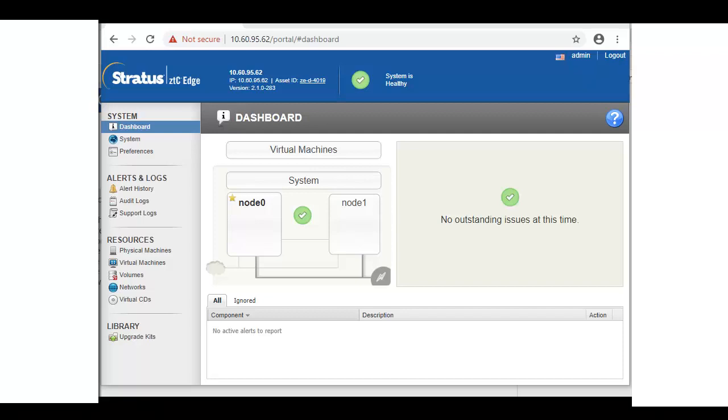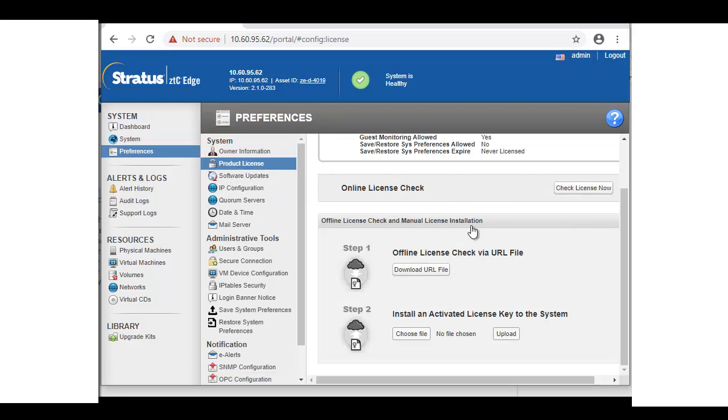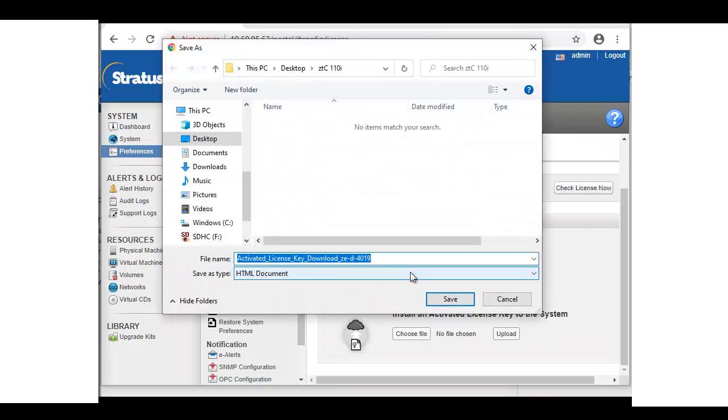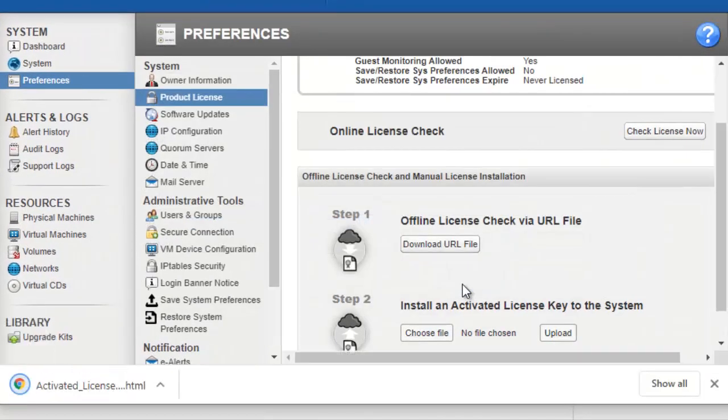While monitoring for disk synchronization to complete, perform an offline license check. This properly registers the new node serial number to comply with future licensing requirements. To perform a license check, navigate to the product license page, found under Preferences. Click the Download URL File button. Save the file on your client computer. Please note that download steps are browser-specific.